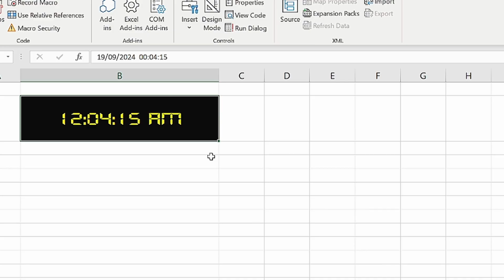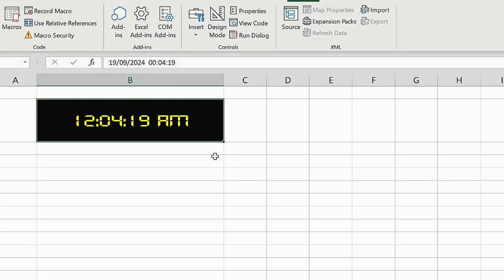You can create this digital clock in MS Excel within minutes. Let's say you are creating any dashboards, and if you wanted to add a clock on it, this video will be useful for you.